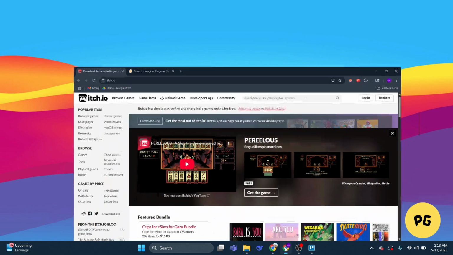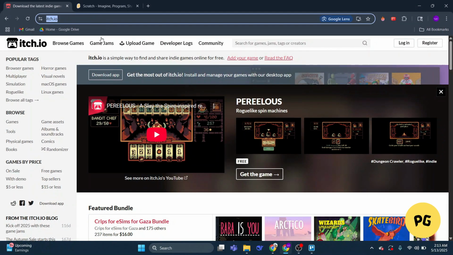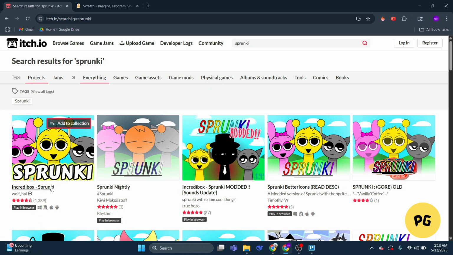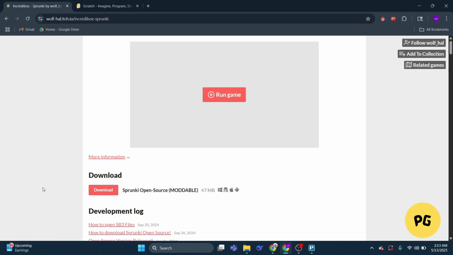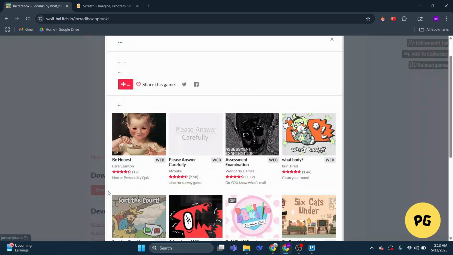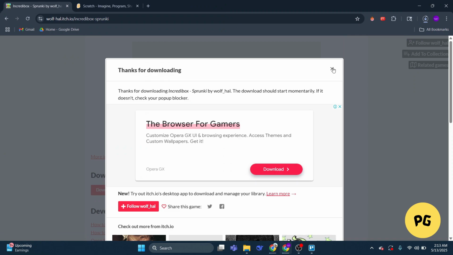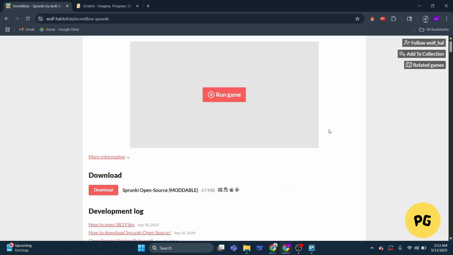First, open your browser and go to the itch.io website. In the search box, type Sprunki and press enter. Now look at the search results and click on the first one. Once you're on the page, find the download button and click on it. The download will begin, so wait for it to complete before moving on to the next step.